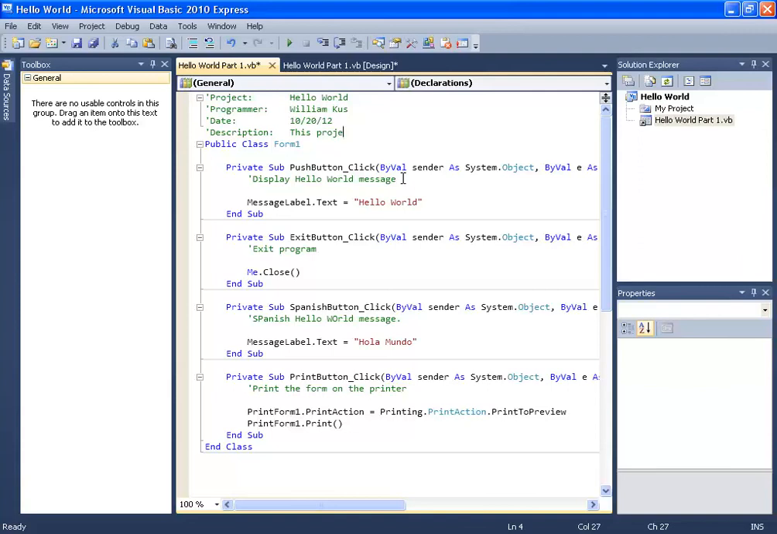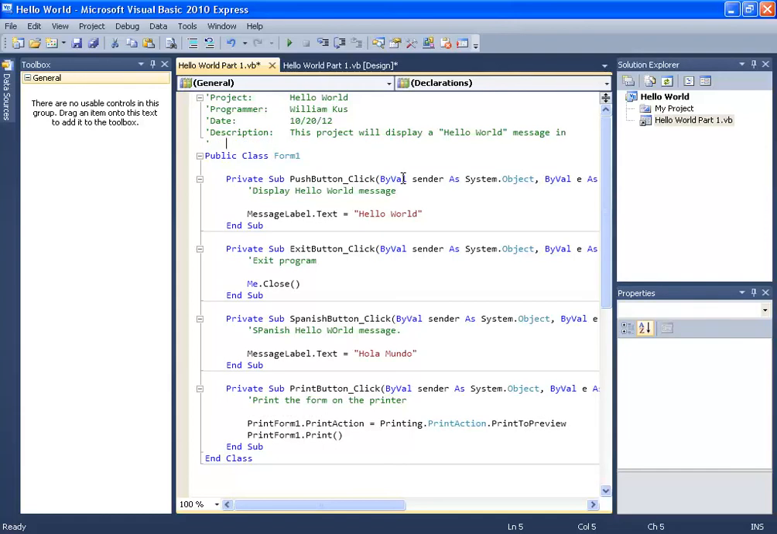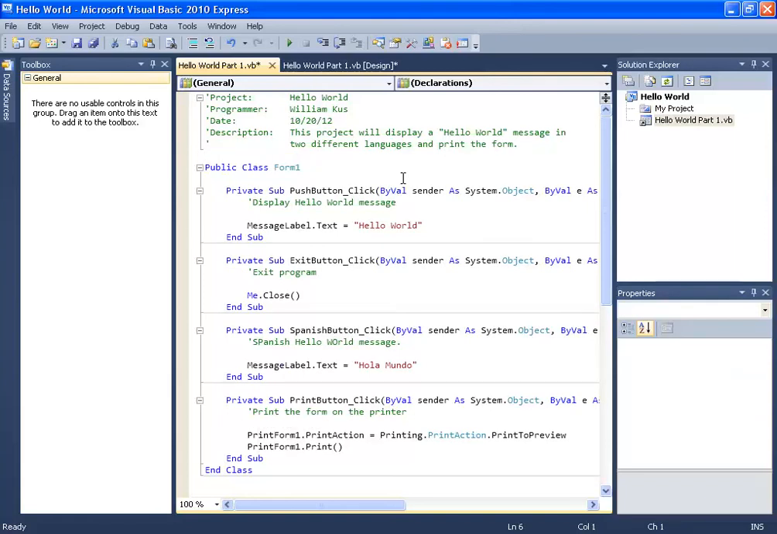The description: this project will display a hello world message in two different languages and print the form. That's what you gotta do.